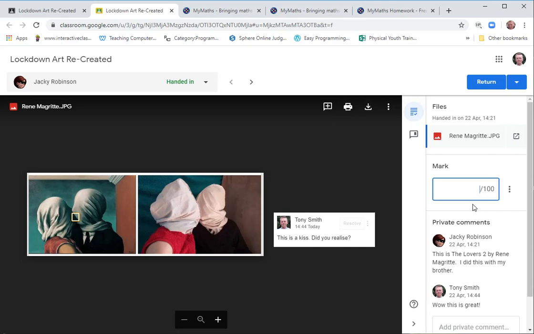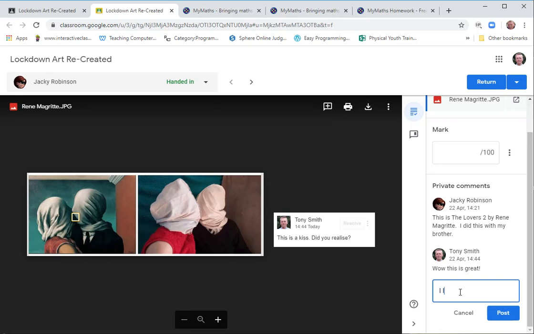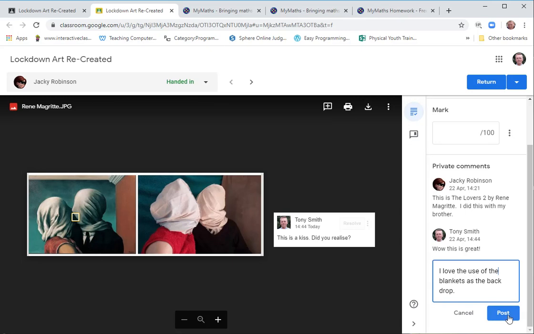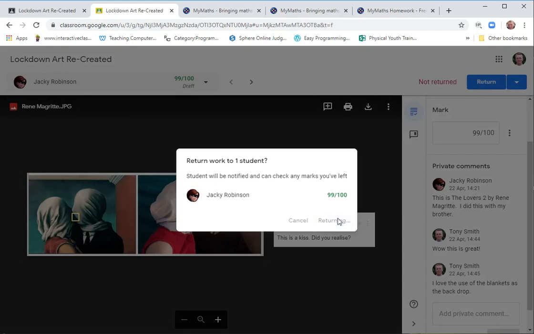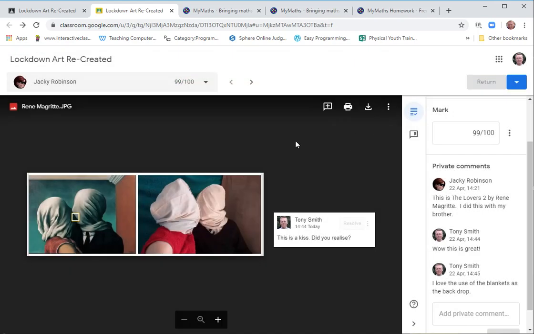So let's say this is brilliant, or I can also say I love the use of the blankets as the backdrop. And fortunately for me, because I always spell or type the wrong way around, I can use spell check and correction, and then I can post that back. I can give them a score, 99 out of 100, and return that. So that's obviously going off to that student. I don't have to return just one at a time. I can mark all of these and then return all if I wanted.